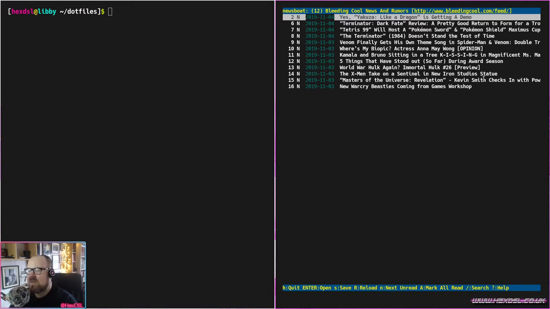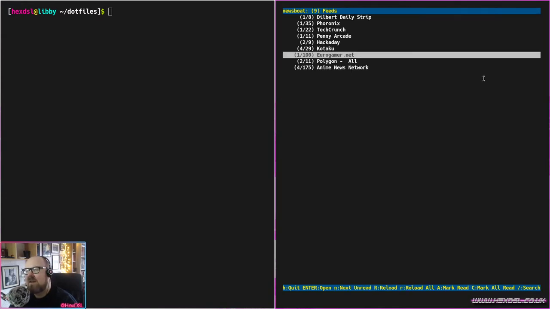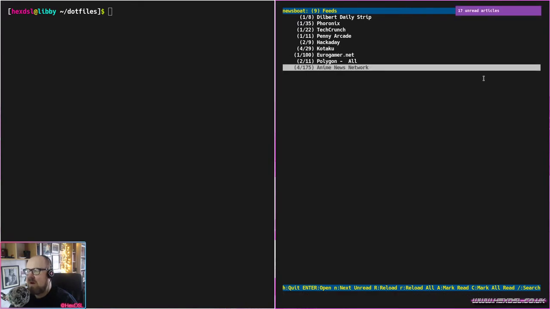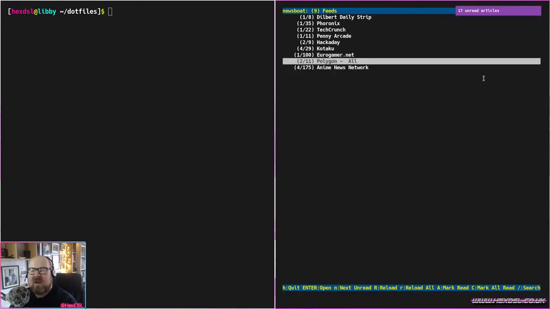If I want to mark all these as read, I would just hit Shift and N, and they'll all be instantly marked as read. There you go, all marked as read, and it only shows unread stuff, so it just vanishes. I can hit R to refresh everything, which is nice. There we go, and I get a little pop-up telling me how many unread articles there are.